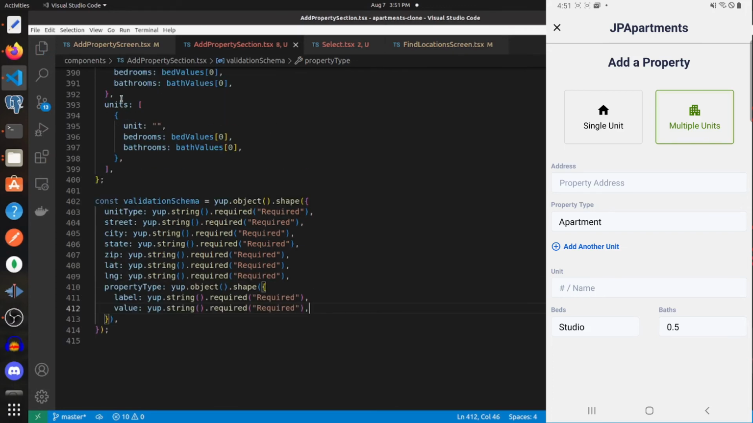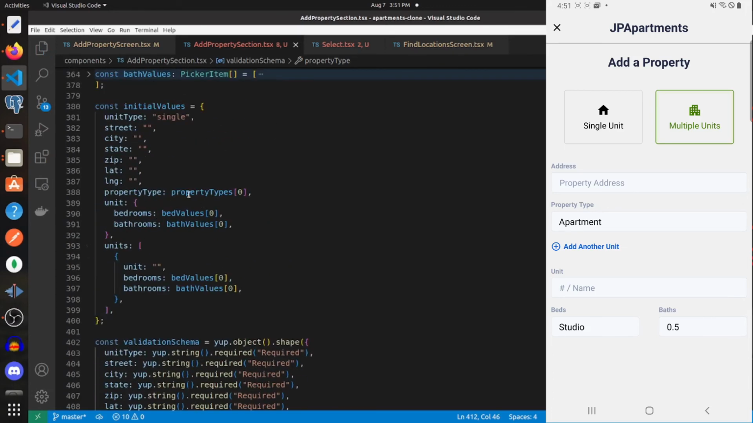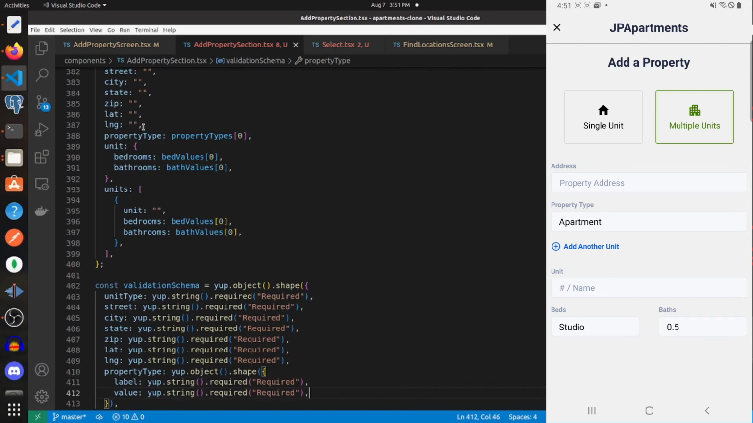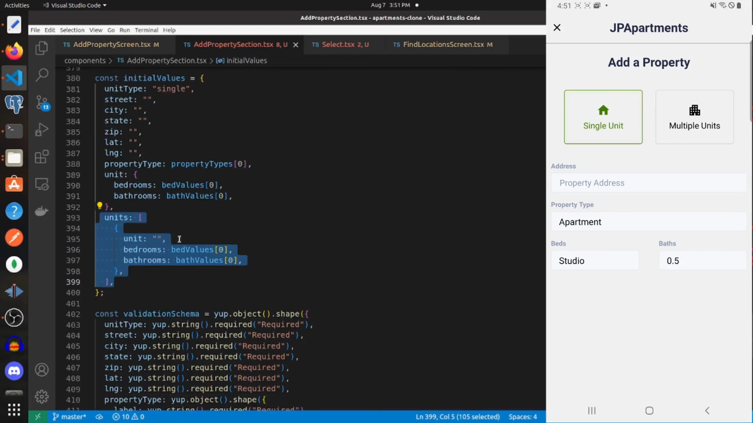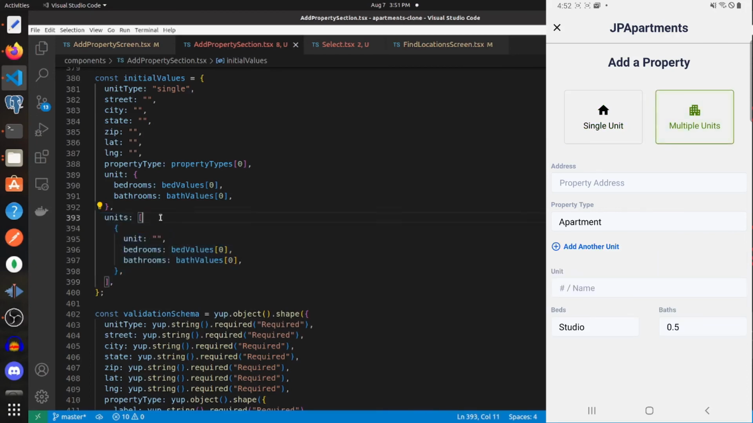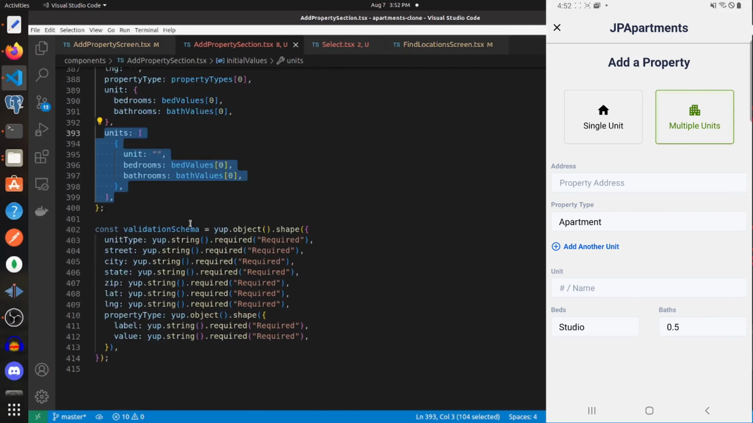Now for unit and units, these ones are a little trickier just because whenever the unit type is single, we really only care about unit. So units will not be required. Whereas whenever it's multiple, we care about units. So unit will not be required.